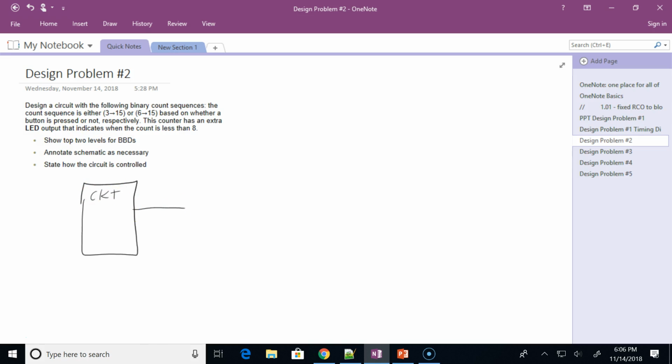Here's my circuit. Once again, it looks like a counter. It's counting through these two sequences in order. One of the sequences starts at 6. The other one starts at 3. But the maximum count for both sequences is 15. So this once again is going to give me a 4-bit counter. I'll throw the count in there.